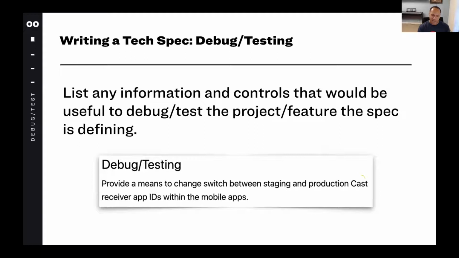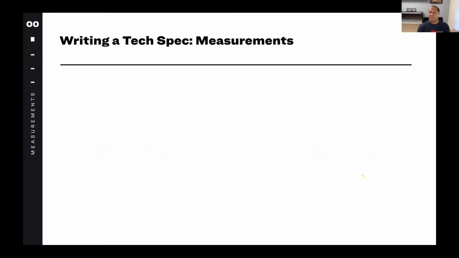So for example, I just say, provide a means to switch between staging and production cast receiver apps within the mobile app.